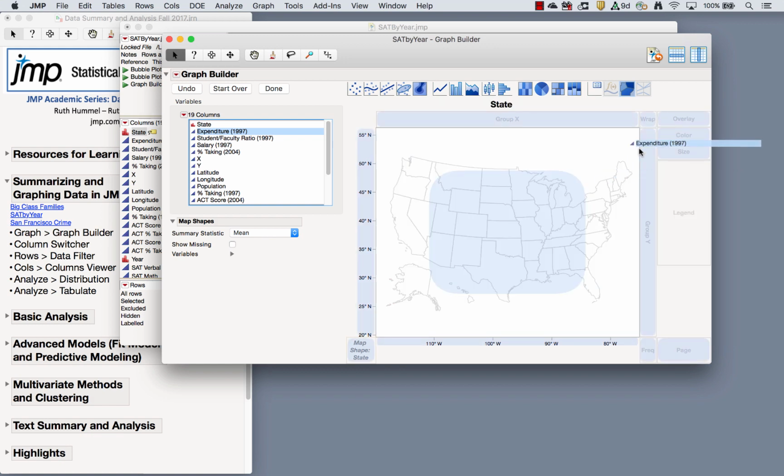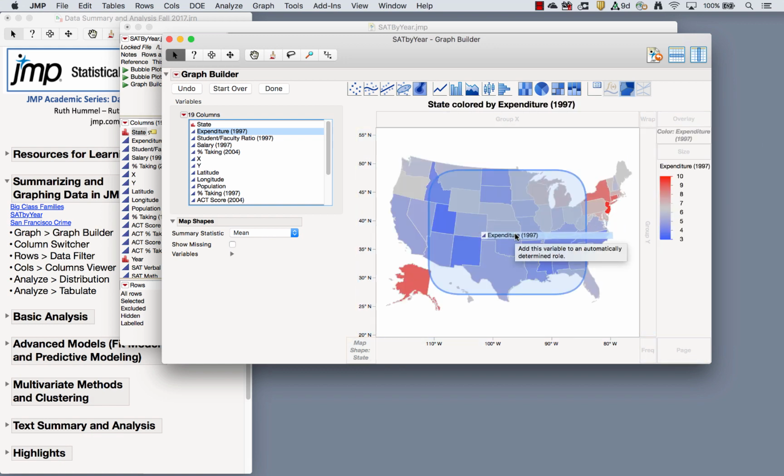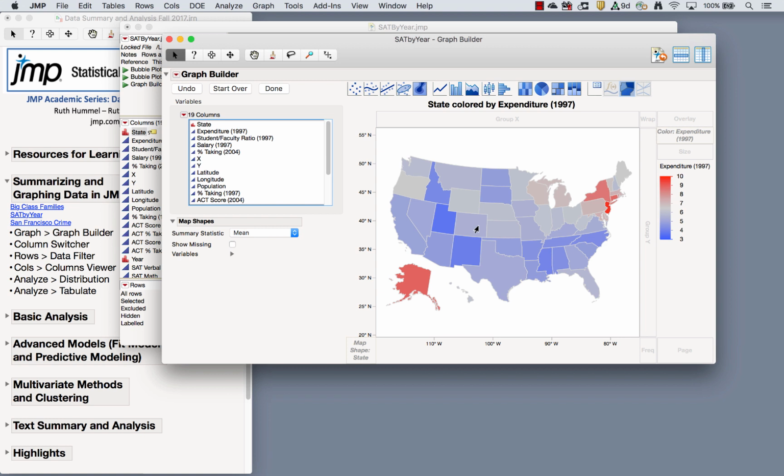It does the same thing. The default when I drag in the middle is to put it into the color box. So now we have a map that's showing the highest expenditure of 1997 in red, the lowest in blue, and sort of in the middle is in gray.